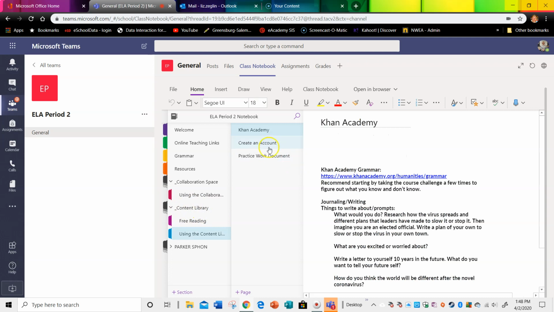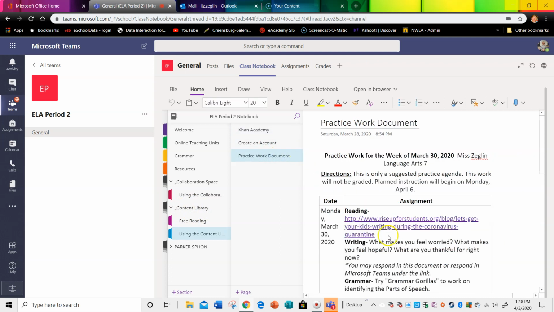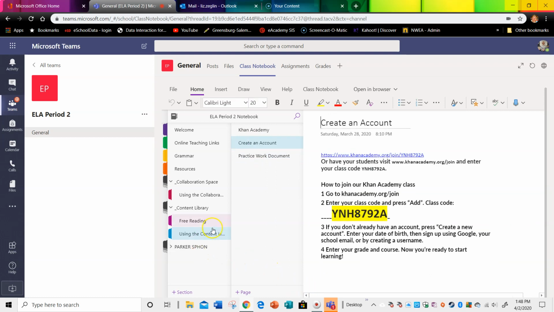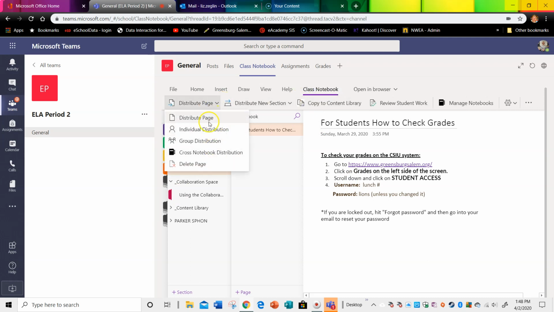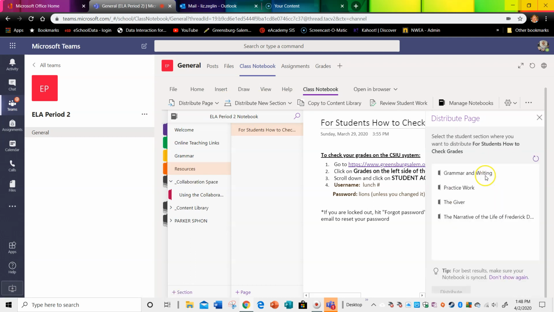Now, if you don't want students to be able to edit something, you need to put it in the content library, and then nobody can touch this. Nobody can edit these documents, but it's great as a reference that they could use. And I usually, when I distribute files, so say I want to distribute this into my student folders, I keep these for myself, and then I go to class notebook and I distribute the page into their notebooks.